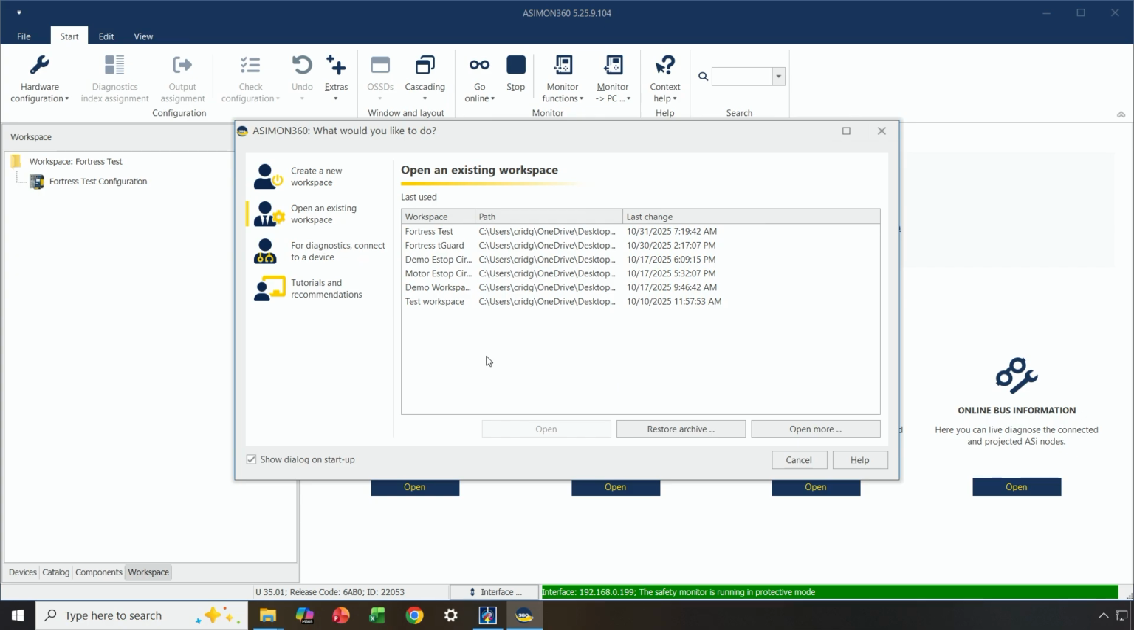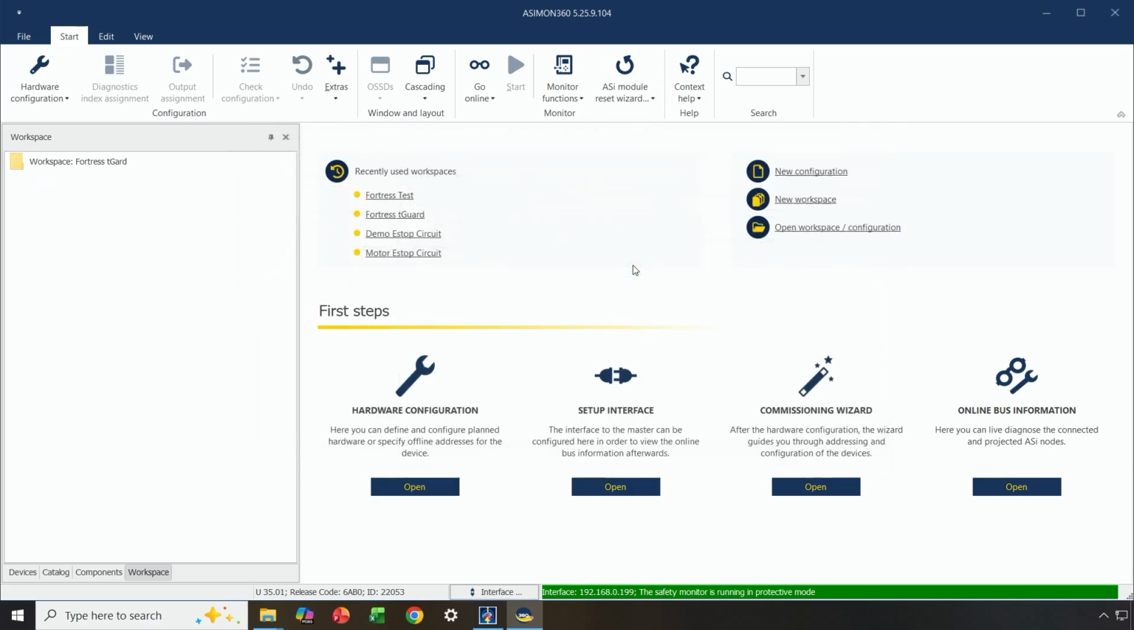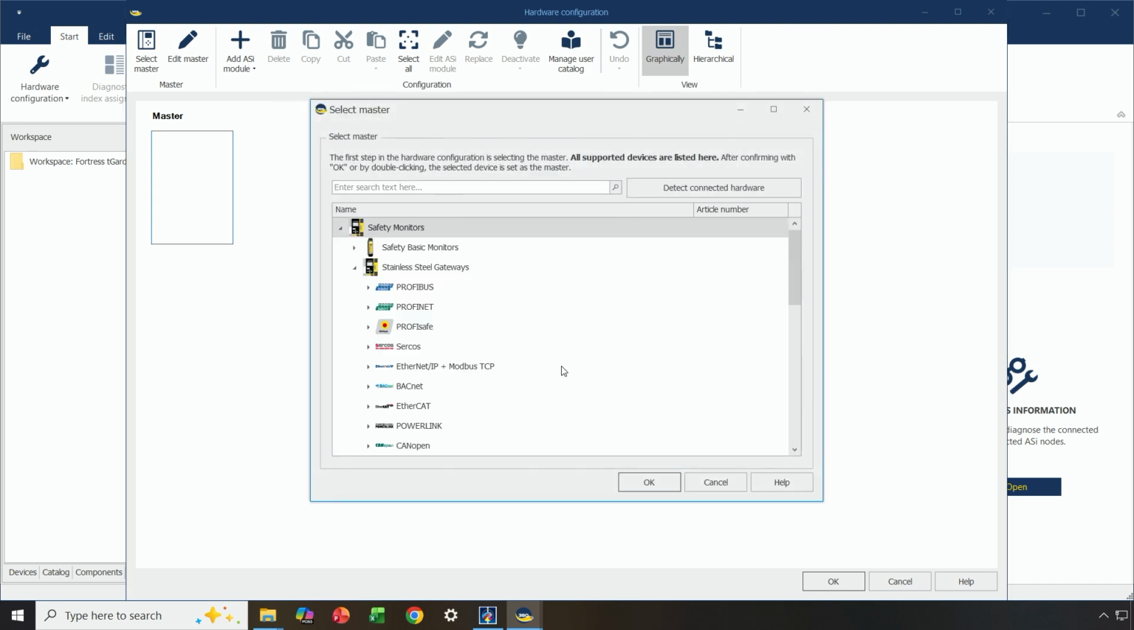I fired up the safety monitor software, ASi 360. The next step is I'm going to create a new workspace. Okay, and I'll give it a name. Let's go ahead and call this Fortress tGard. All right. We'll say I've read the notice here, telling me it's got the default settings.